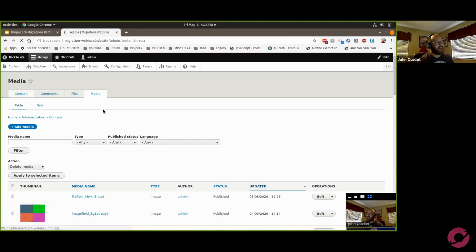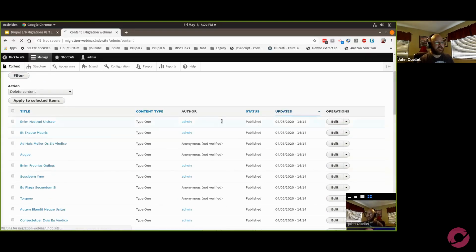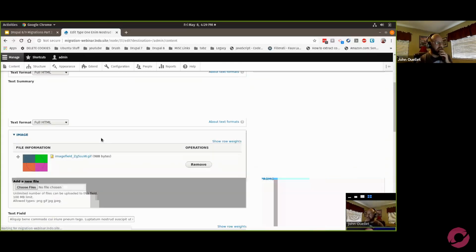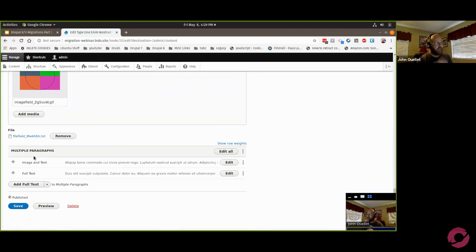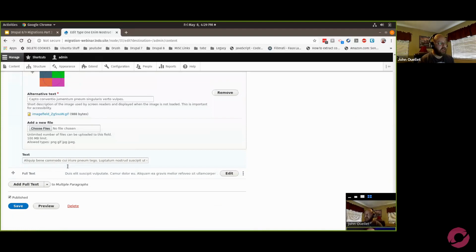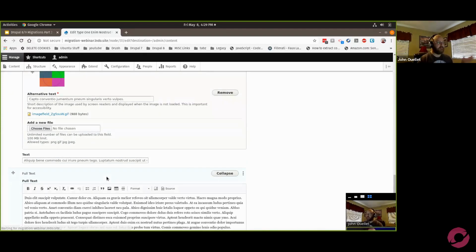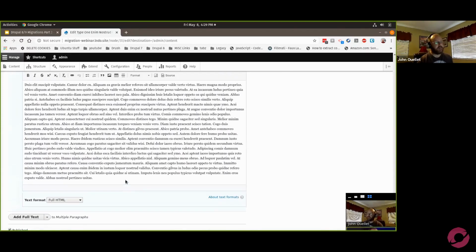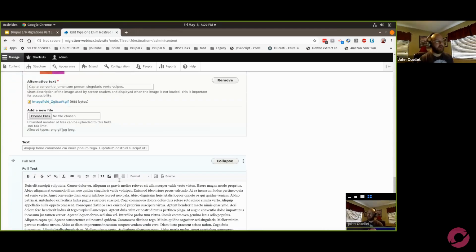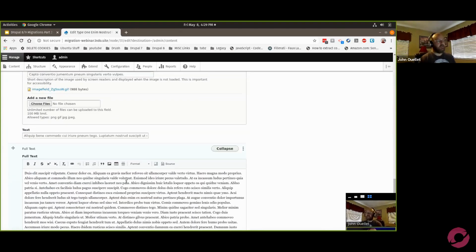So we'll come over here and look at this node again, and we're at the bottom. But here is my multiple paragraph with our image and text, like above. Voila. I managed to do what Drupal core has been writing a patch about for 800 times in like 20 lines of code. So that's it.